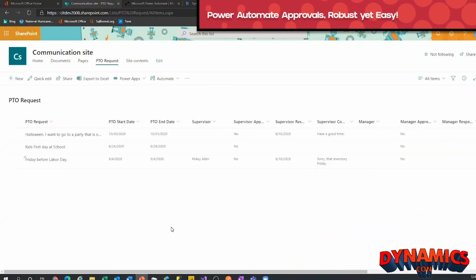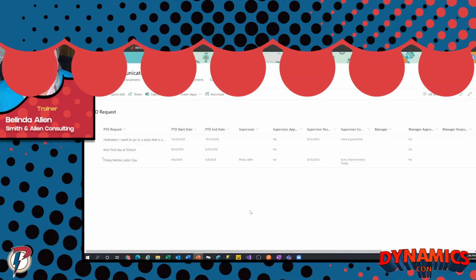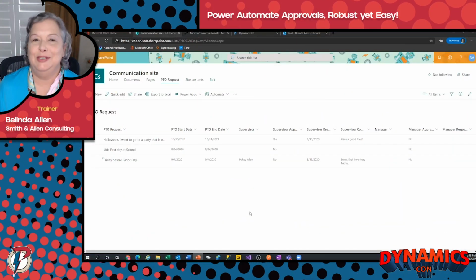So here I am inside of Office 365, and this is that Sharepoint list that I told you about. You can see I have 3 requests out there right now. And if you look in this middle area, the supervisor approval, one's approved. One has not been approved at all. It's kind of pending there, the default, no. And then we have one approved by Pokey. Sorry, I used both my dogs as my supervisor and my manager. So you'll virtually meet Pokey and Goofy as we go along.